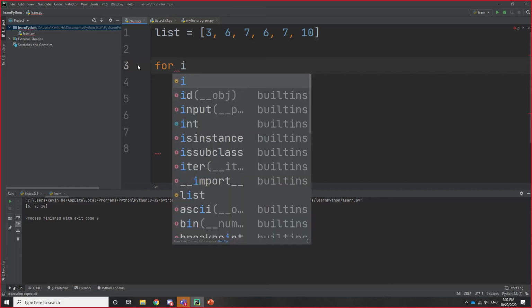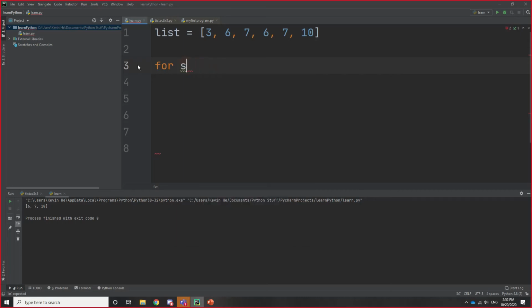It doesn't have to be i. You can write whatever you want here. It doesn't matter. For i, and then you would write in. If you want to think of it from Java terms, it's kind of like for, you would have parentheses, and the in would be a colon, and then you would have like list, right? But in Python, that's just your standard for loop.